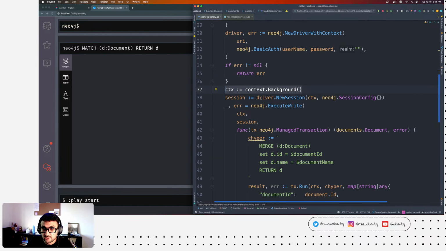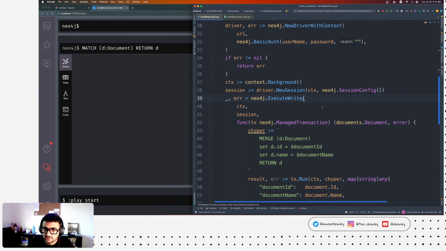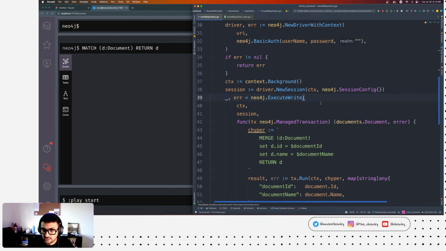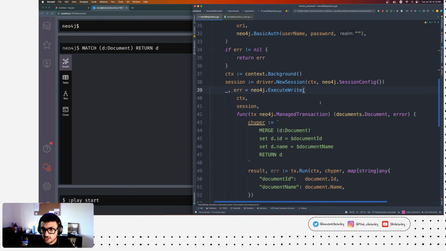Once you have a driver, you want to create a session, right? And a session is what's gonna hold the transactions. So we created a session. So you pass a context and a session config, and then you can start executing writes and reads. Something to note though is that we're using the Neo4j execute write.